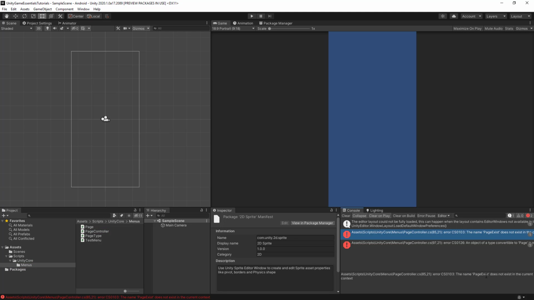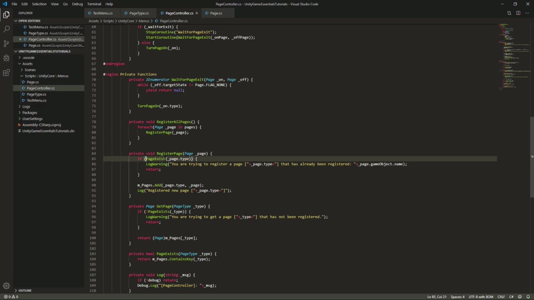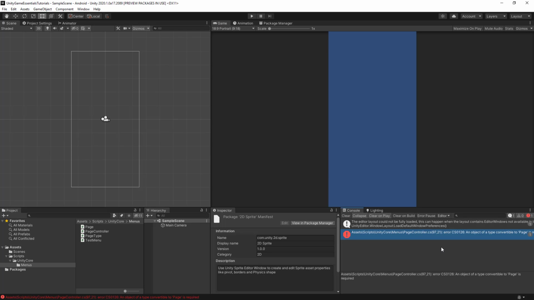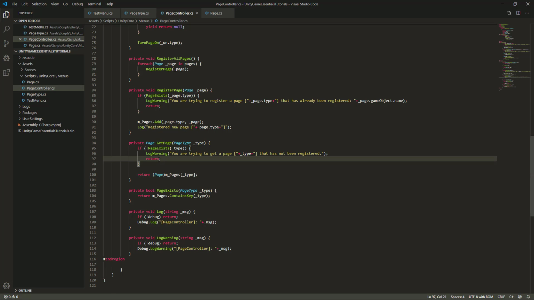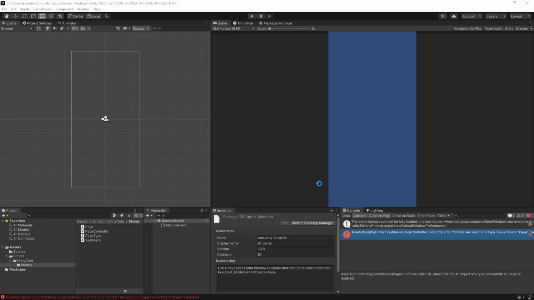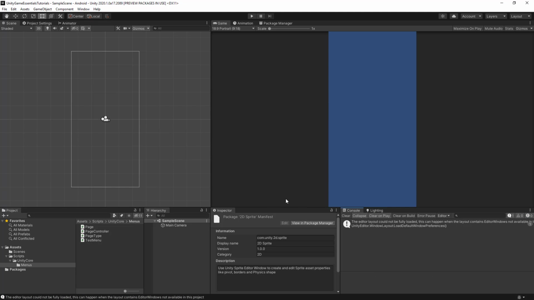So we have page exist. Looks like I misspelled that function. And then we have an object of type convertible to page is required. Okay. So let's look at this first one on page controller. This is supposed to be page exists. And the next error that we have is on 97. And we just need to return null since this function returns a page. Let's go back to Unity, see what we have. Okay, we look good now.